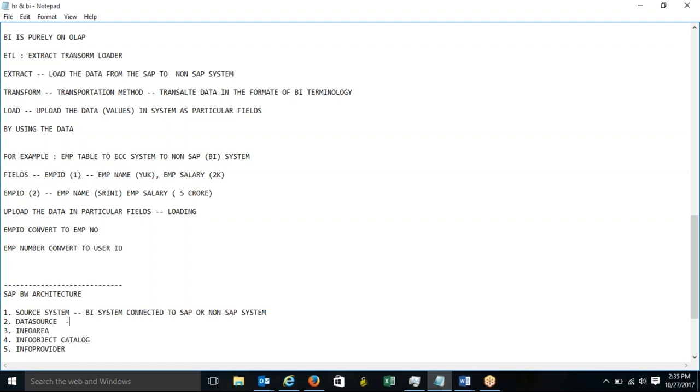Once this is connected, after that you want to upload it. Now here you are using the data source. What is the meaning of data source? Whatever data is available in the SAP system is called a data source.